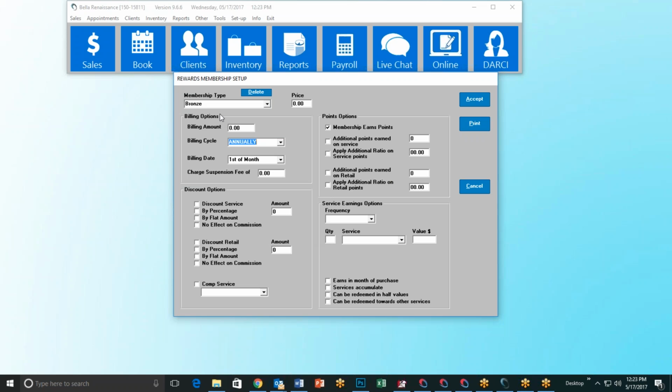That's right. All they get for being a bronze member is the ability to earn and use points. Now, what if they're a silver member? I said my silver membership is $10 and it's monthly. And for $10 a month, my customers get 2.5% off all their services. All my silver members get 2.5% off services. And they get 2% off all retail.